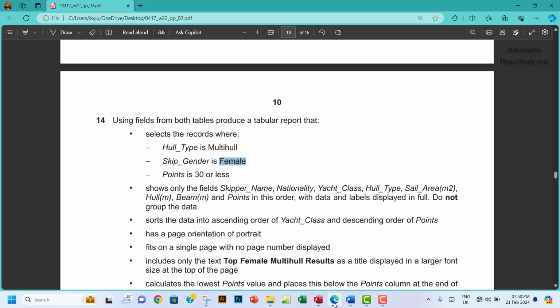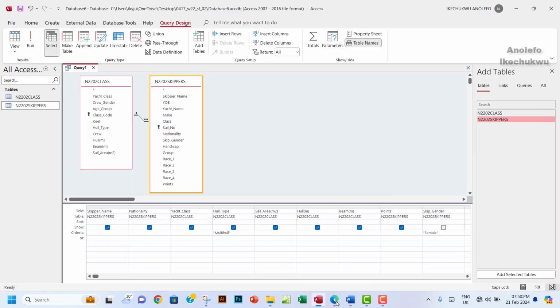So points will be 30 or less. 30 or less.